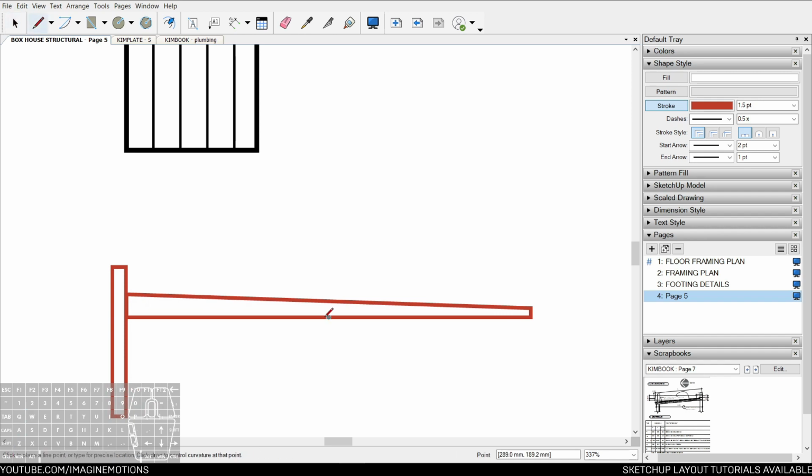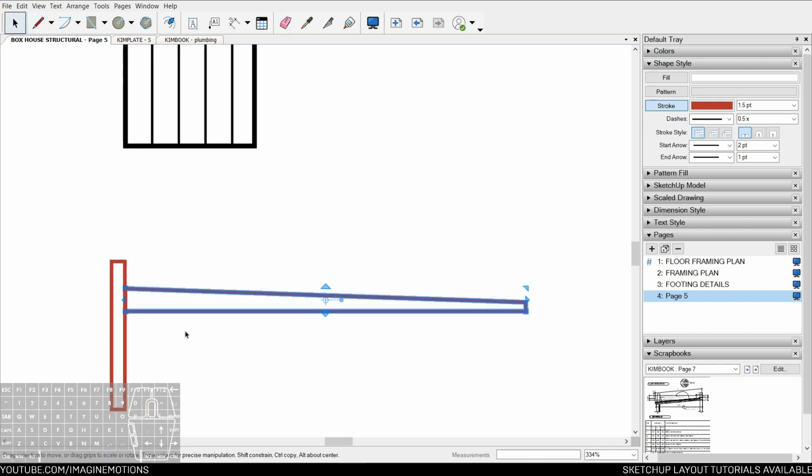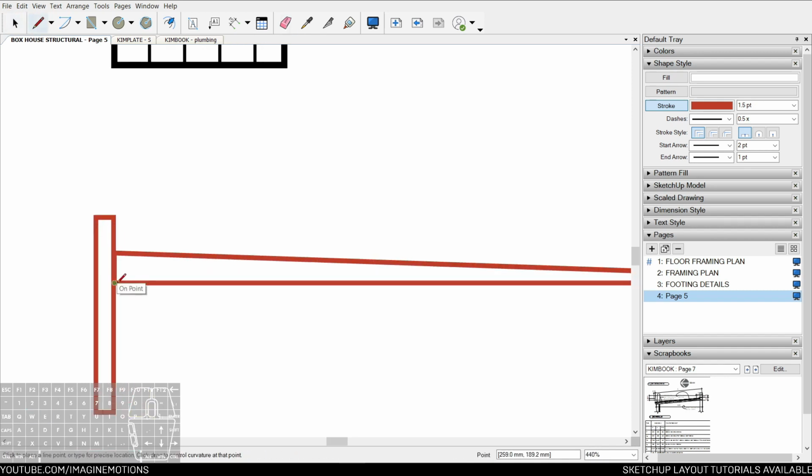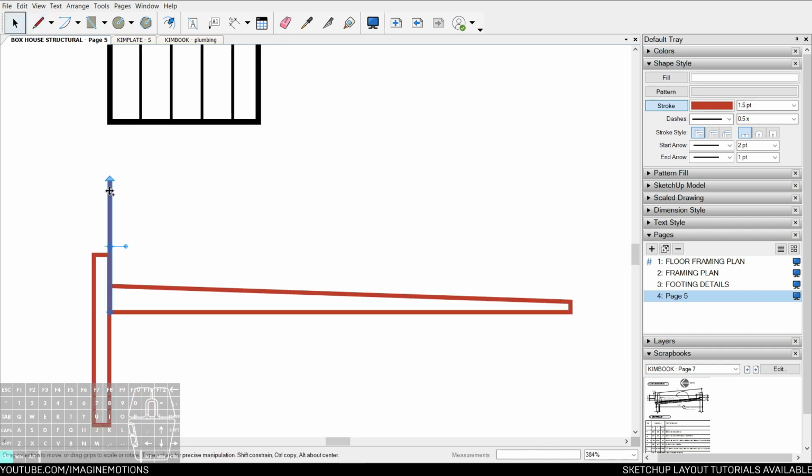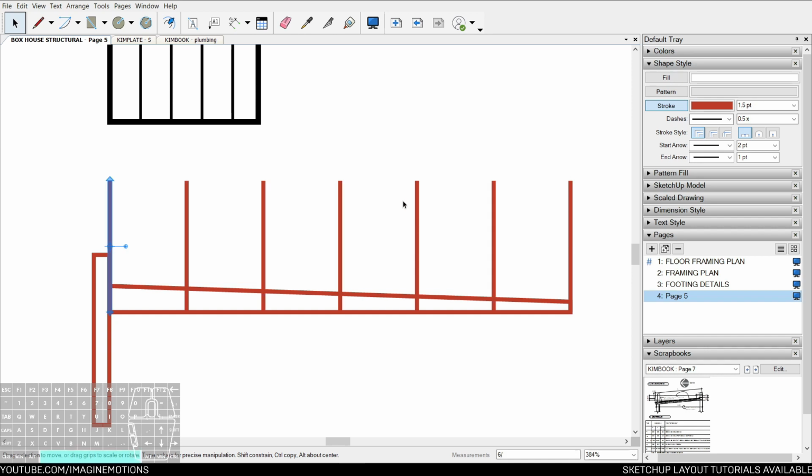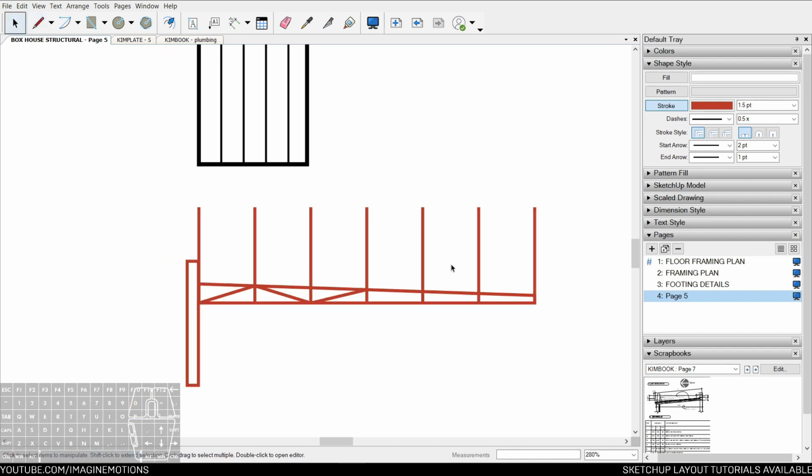For trusses, you can just make a simple diagram from the middle, or you can actually divide this. So let's say, for example, I have a line. I can make a copy to the end and say I want 6 divisions, so press 6, divide, enter. From then on, you can split the lines and you can make your web members.